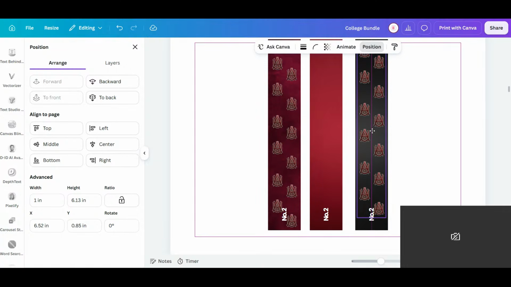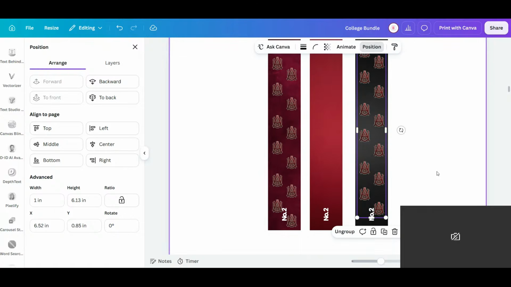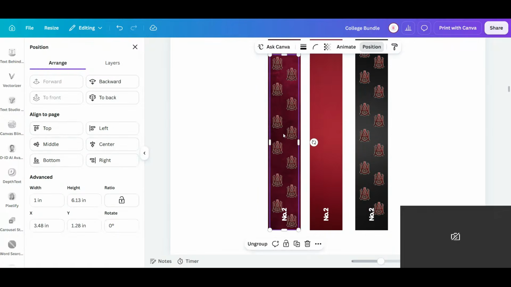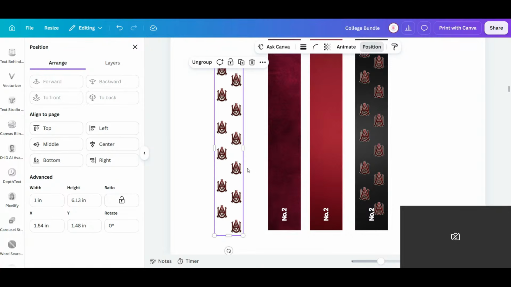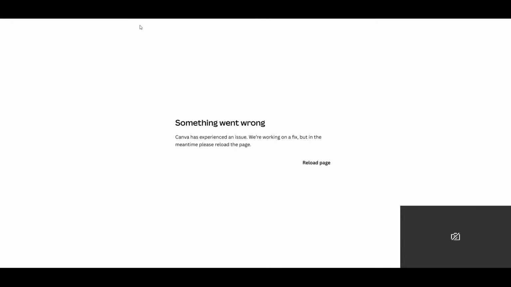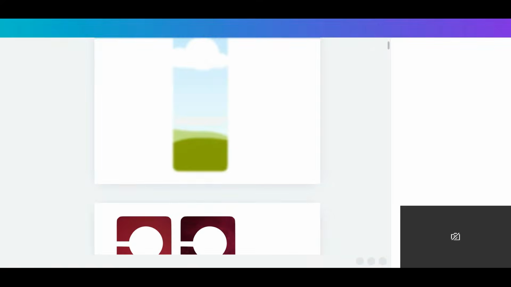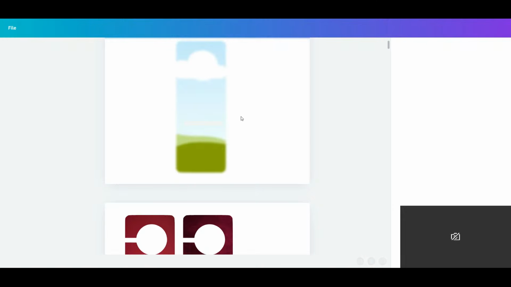Group. I'm going to duplicate. Maybe the black one looks best, right? The black one. We'll switch it up for this one. Uh-oh. Why does Canva do this? What did I press, Canva? What did I press? Hopefully it saved it.